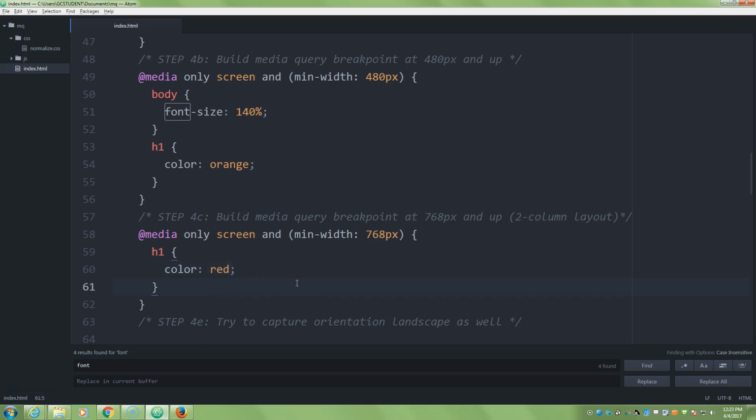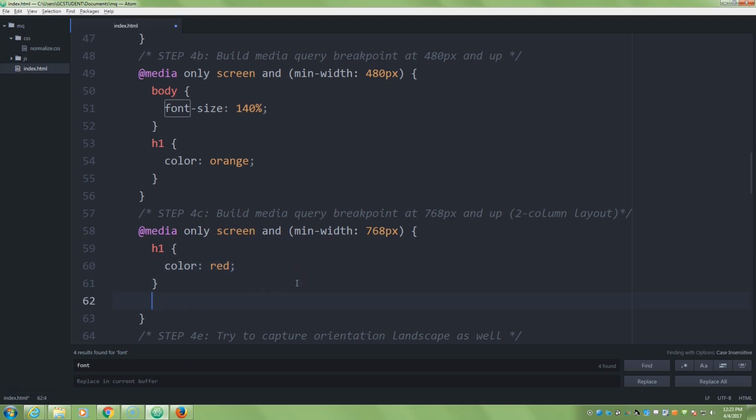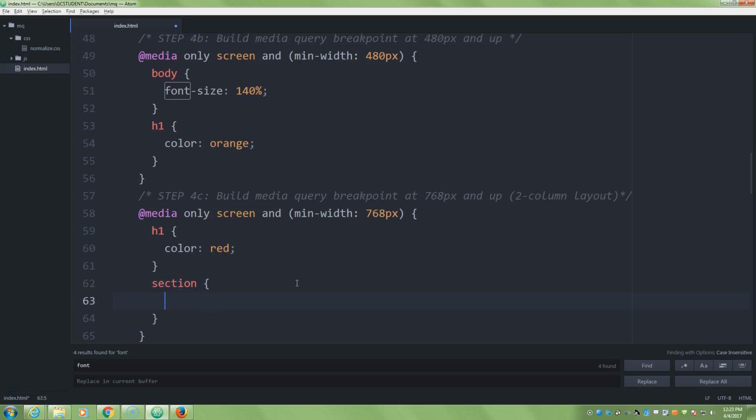What else are we going to do here? We want to make a two-column layout. So let's deal with the section elements. Our section element selector, we're going to set them to a width of 35%. So we'll use floats and clears to do this basic column layout.